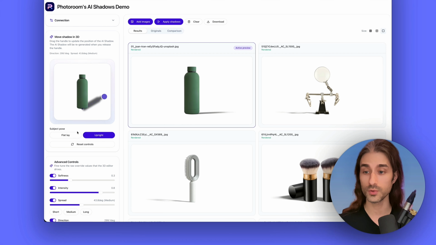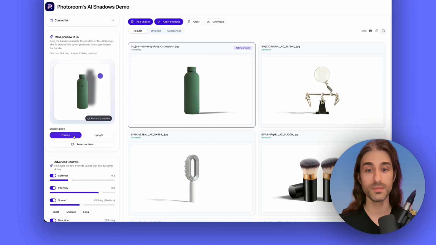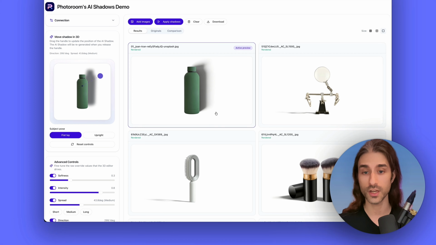But if you want, you can switch it to flat lay, and in that case, the shadow will be generated, assuming that this time the product is laying flat on a surface, and so the shadow will be in a different position that matches this new situation. So now that we've covered the 5 parameters that fully control the appearance of a shadow, let's play with them to define a new look and feel for the shadow and then apply it at scale.